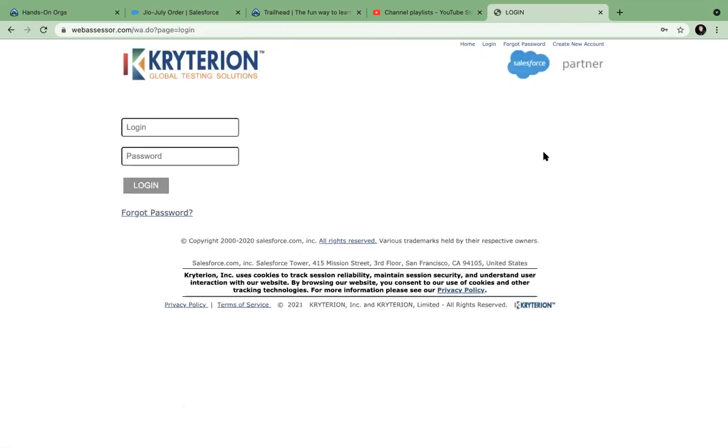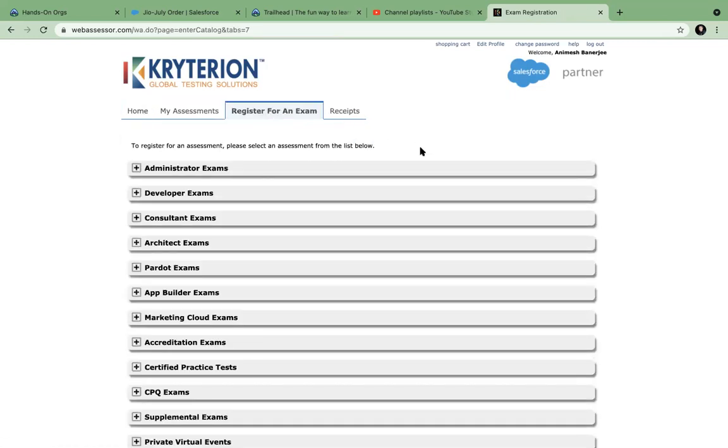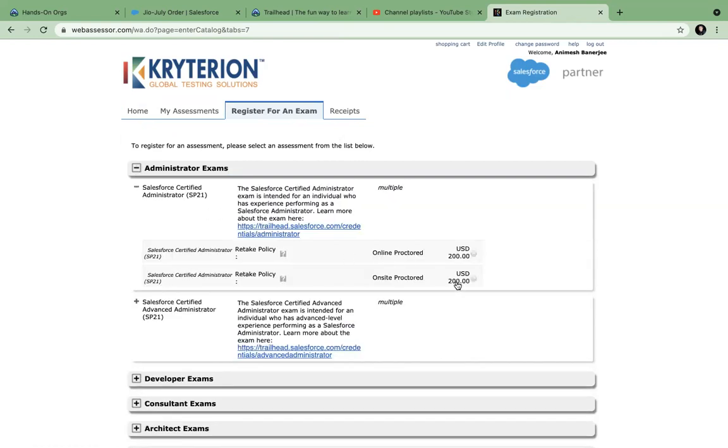Then you log in using this user ID and password. You come to your site here and register for an exam. We will give you coupons through which you can get discounts. So when you are registering, let us know. Okay. What is the amount of the coupon you're giving, Animesh? This will give you a 50% discount.